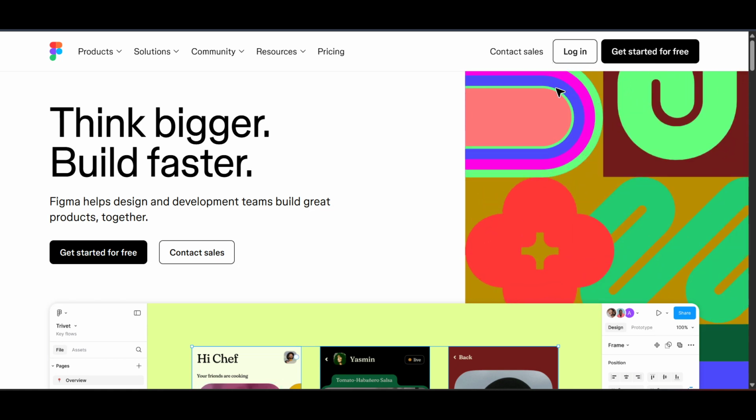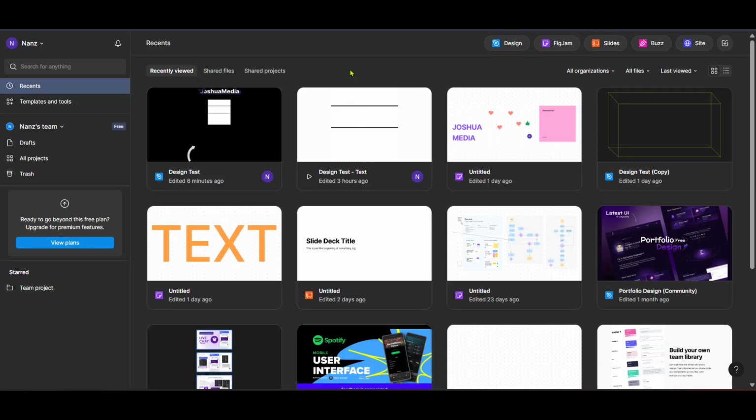Once you're logged in, you'll find yourself on the Figma homepage. This is your creative hub where you can access all of your design files and projects. To begin designing an icon, navigate to the design area. This is where the magic happens. Here you'll find a range of tools that will help you bring your creative ideas to life.